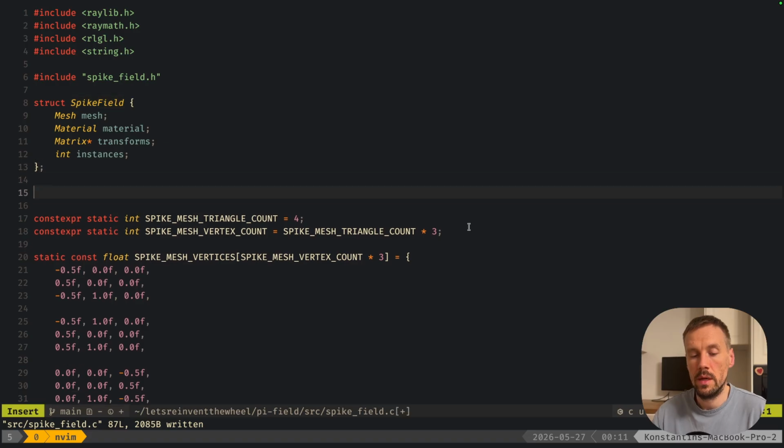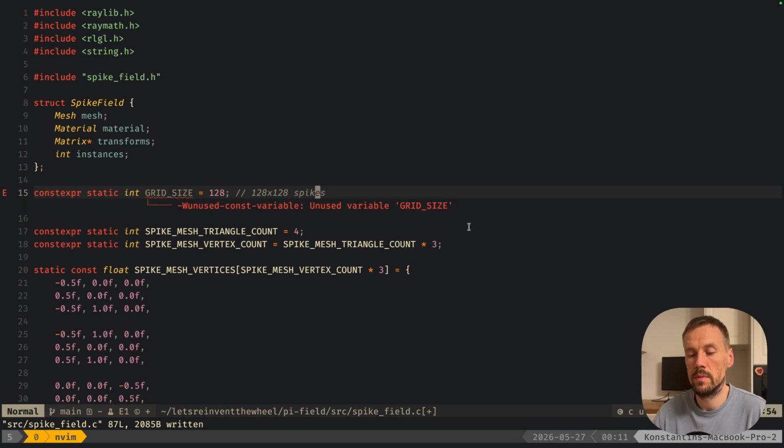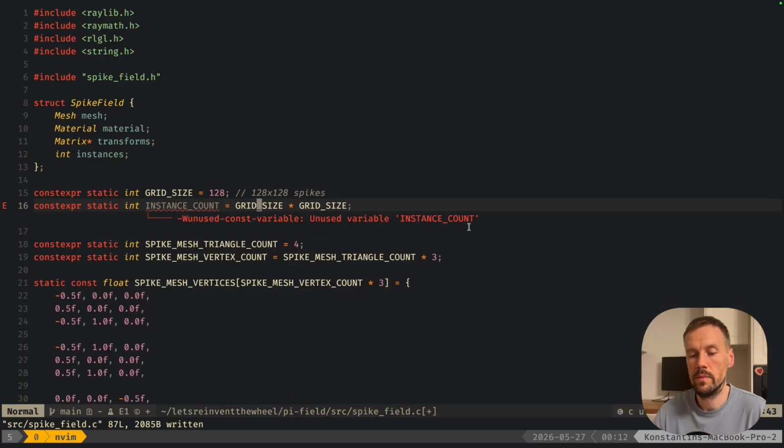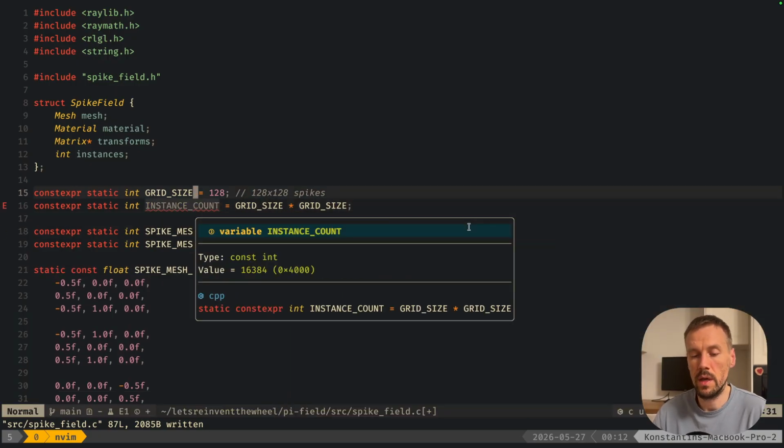So let's think about it. Let's say I want my grid size to be something like 128. So we end up with this many spikes, right? And the field is going to be square, 128 by 128 spikes, which means that it actually represents the instance count. So instance count is our grid size times grid size, right? So we can say 16K.